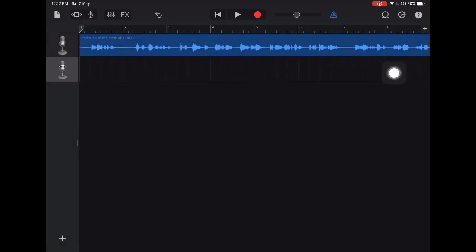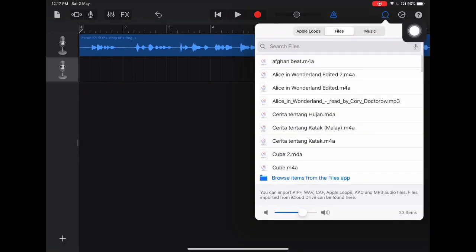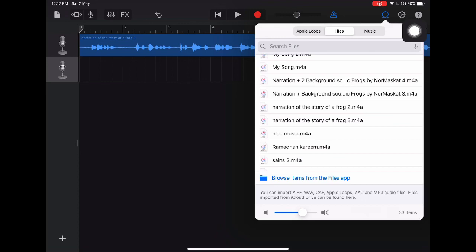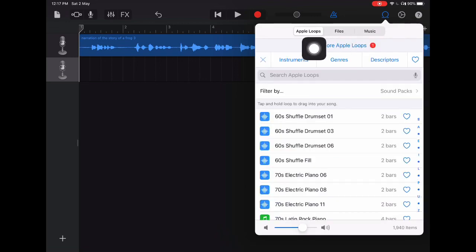This is the space for you to add the background music. So go to next to the settings, you find the loop. So tap on the loop and you can see we have Apple loops, we have files, and we have music. The music is if you have installed music from the App Store. If you haven't, you only have 2, Apple loops and files only.